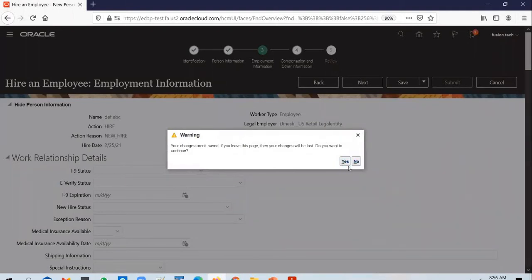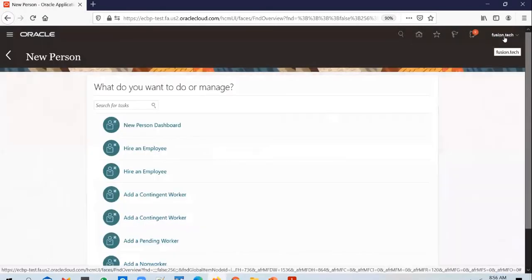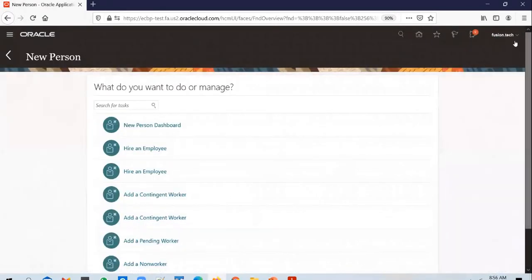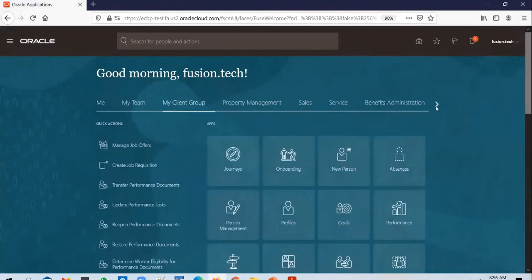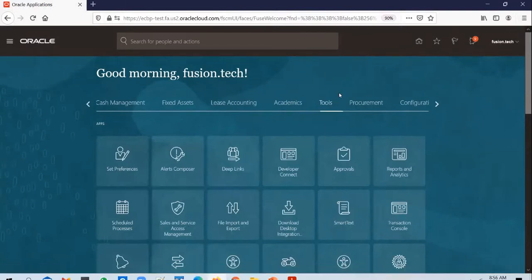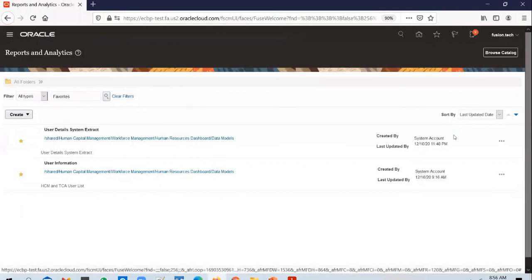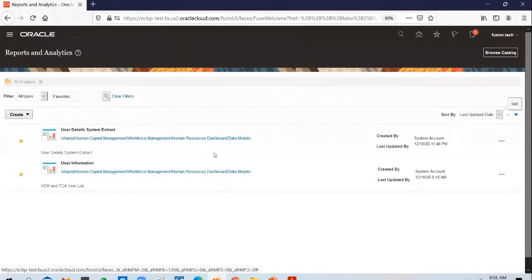The way you start is, let's close this. I've logged into the same instance as a Fusion.tech user, and I'll show you the navigation from the home page. To build a report, you have to go to tools, and under tools, you will see something called reports and analytics. Click on it. You don't need to do anything in this screen. All you have to do is click on browse catalog.